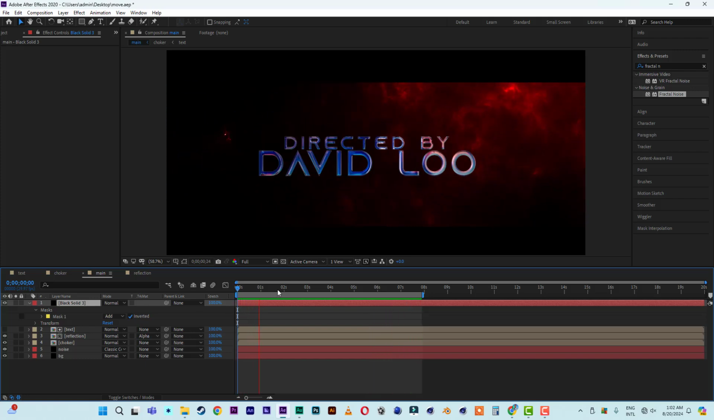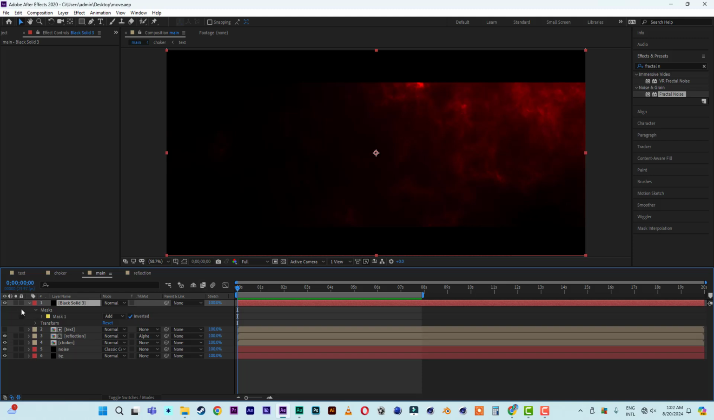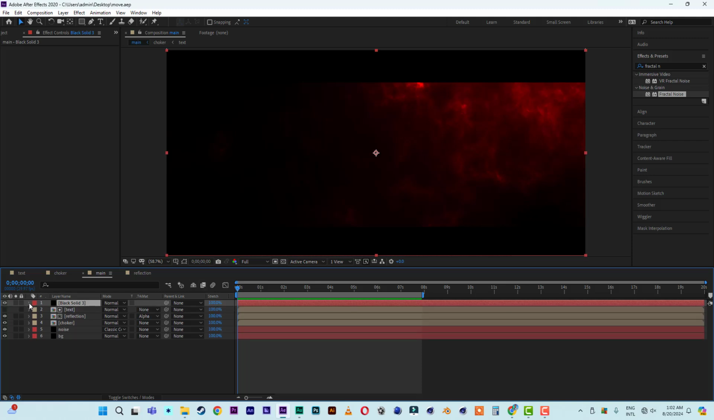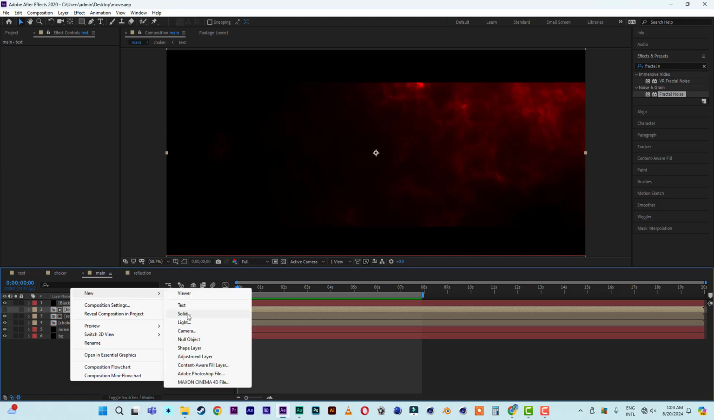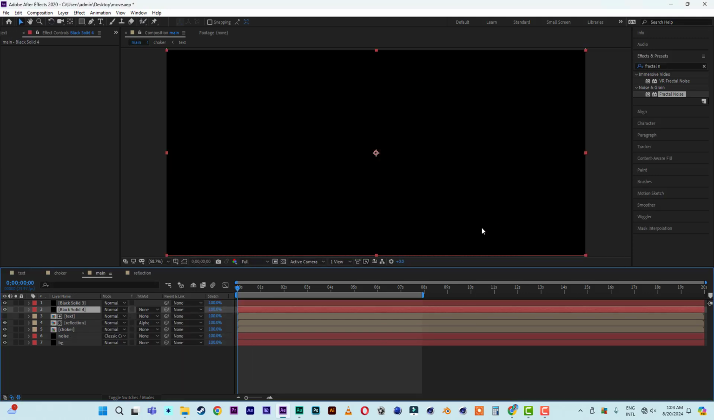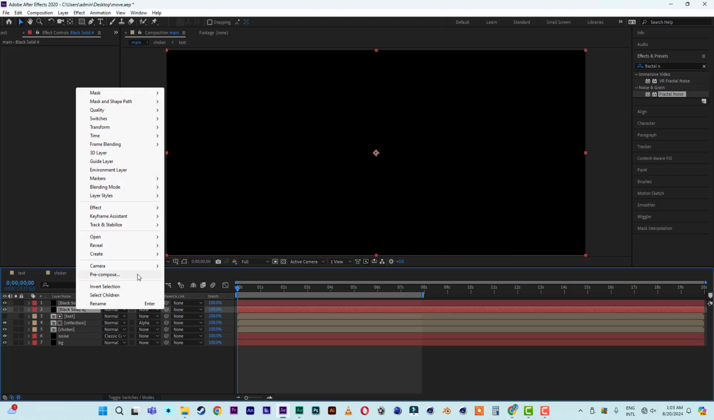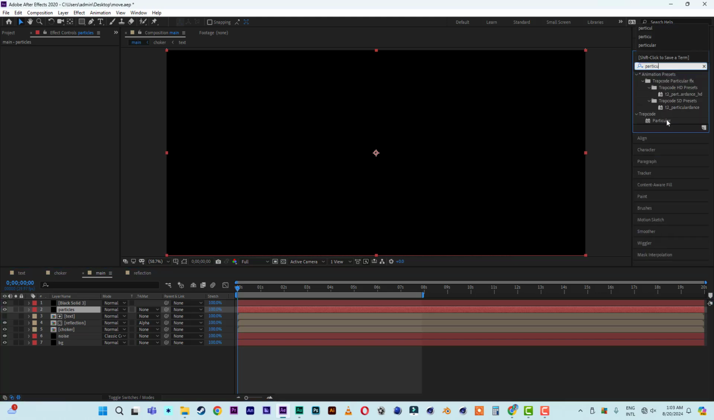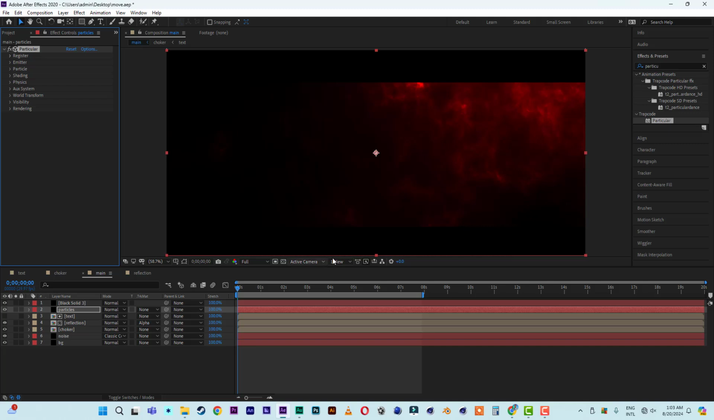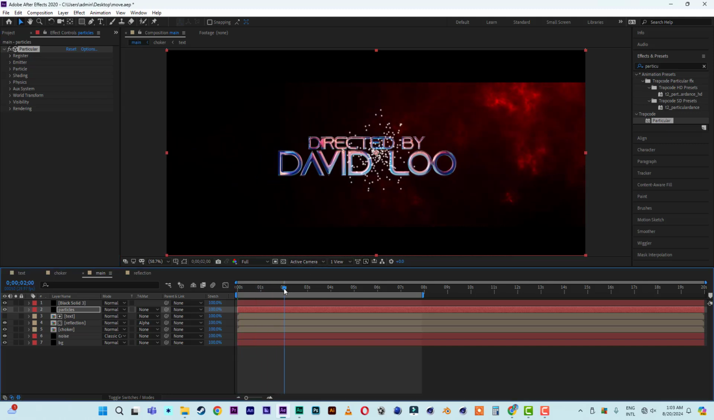Now let's try to add a bit of particles on it. So let's create another solid layer. Let's name this one particles. Then come to effects and presets and type particular. Then double click to apply it. Let me see. Okay, it's here.